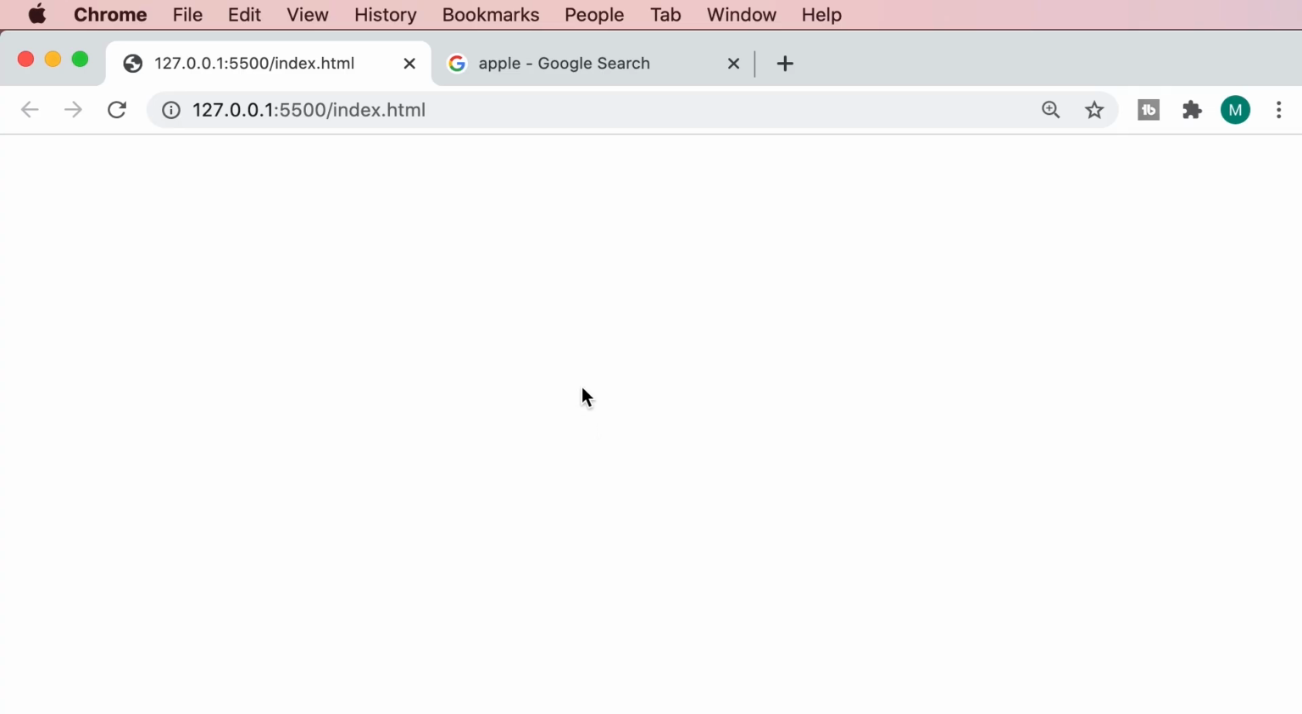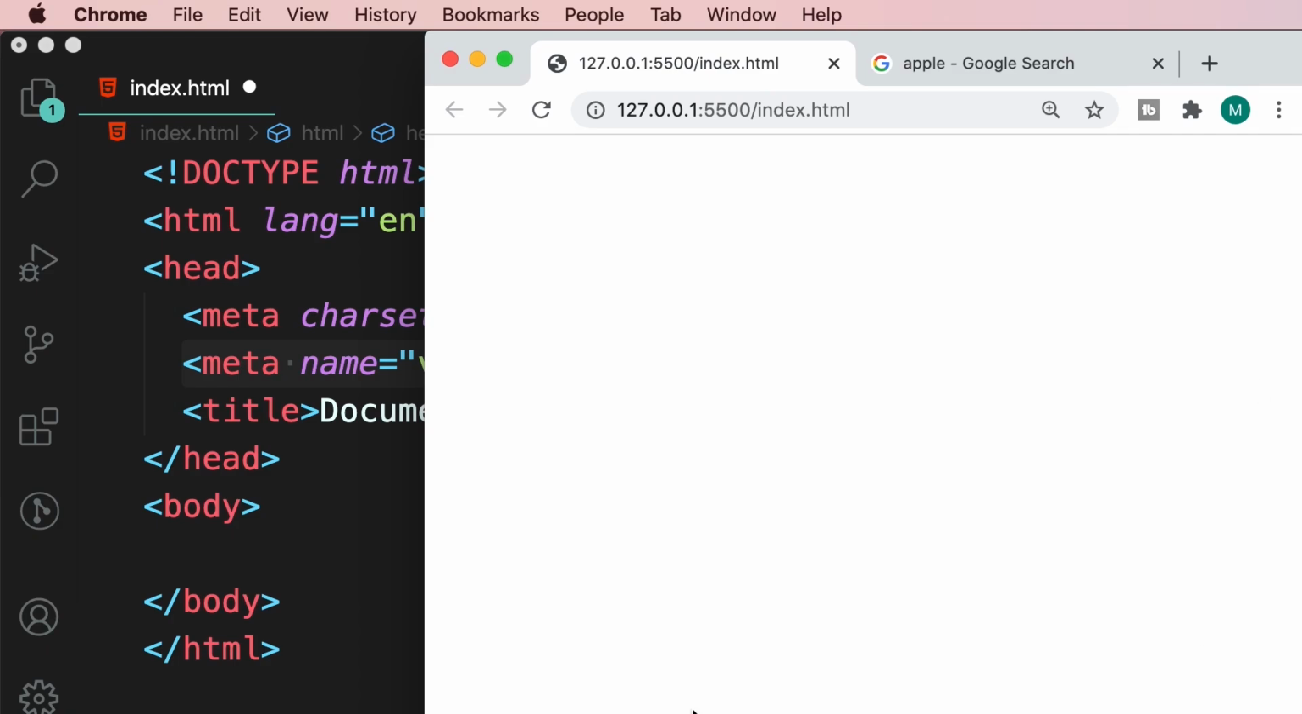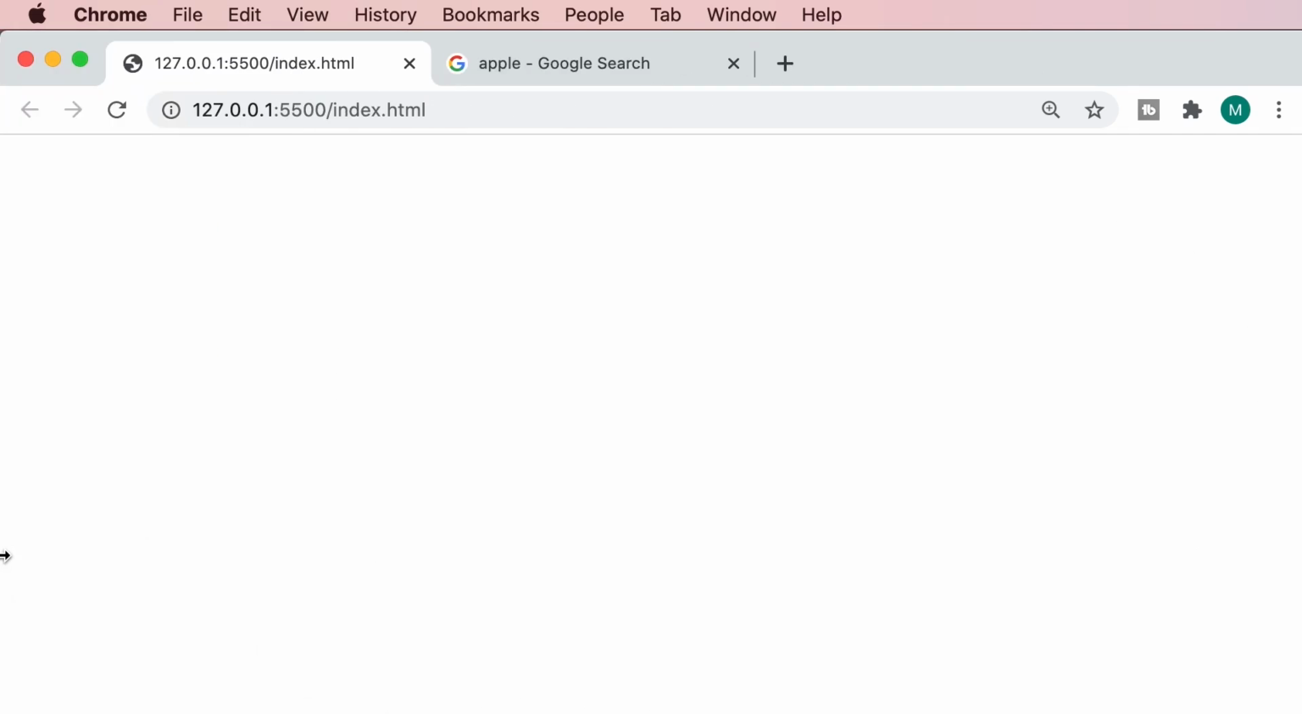The viewport is the visible area of a web page. So it is this area over here. Obviously, on a mobile device or on a tablet, our viewport is smaller. But here on desktop, we can change the size of the viewport by resizing the browser. So now our viewport is smaller, okay? Now back to our code.